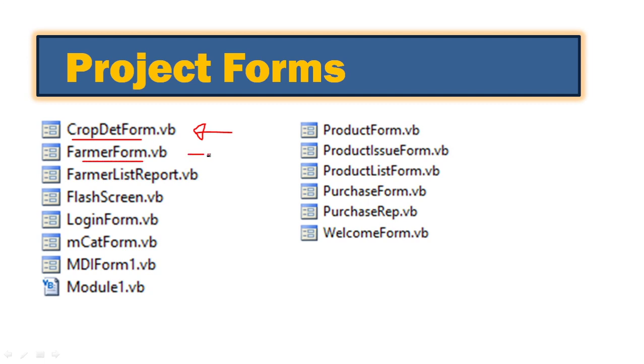Farmer form to store the farmer details. We store all the farmer details in the farmers table, and the list of entries done can be shown in the farmer list report. Flash screen, this is a welcome screen or first screen. Then login form, in order to log into the project. Category form to store the product category.